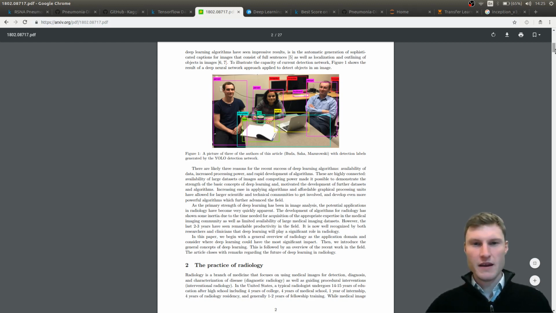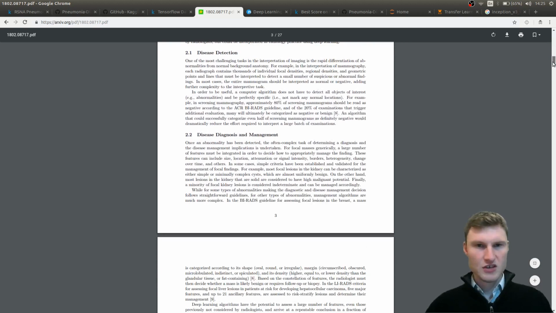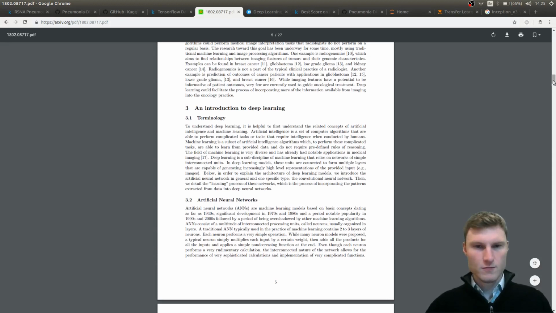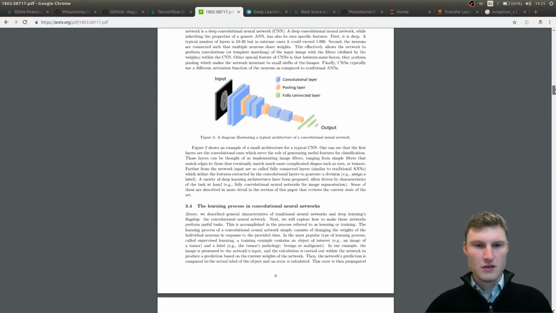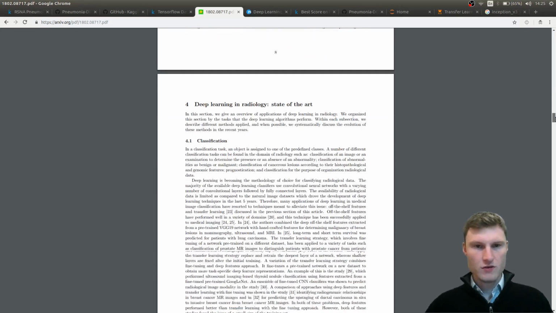For example, in a brain MRI, does it detect cancers, cancer tumors, or other? Also, let's first quickly go through this. Practice in radiology, disease detection, and they have a workflow. They briefly introduce you to the terminology and what artificial neural networks and convolutions are, and they show you what they do.